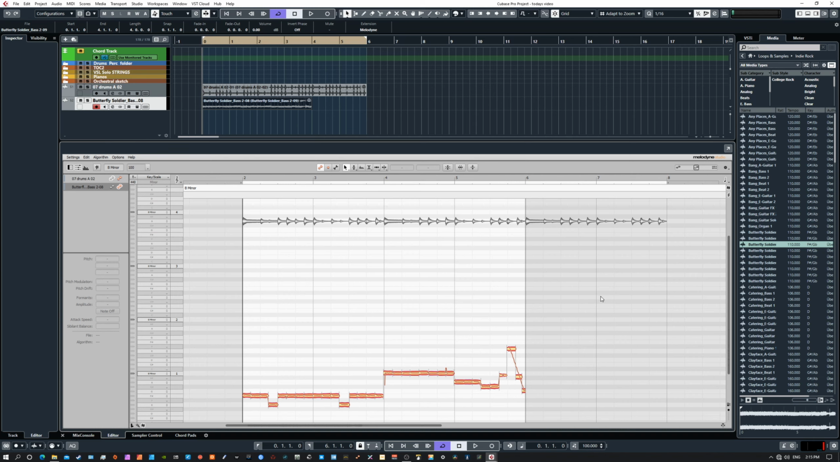So let's play them both together now. Now this bass will have taken on the timing of the drum track. So the bass should be adhering to the rhythm track. So let's see how it sounds.